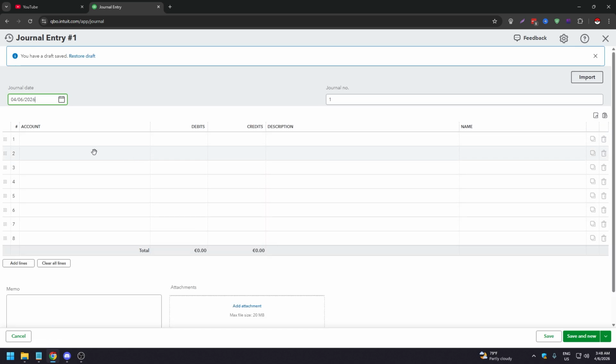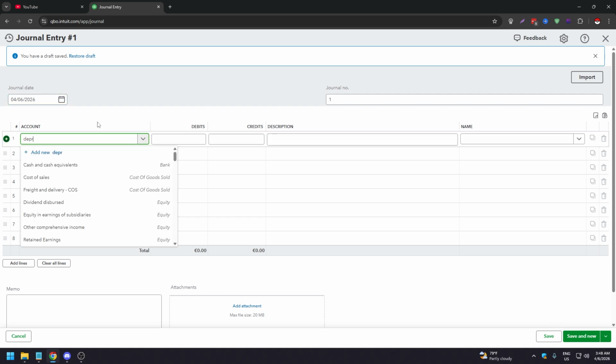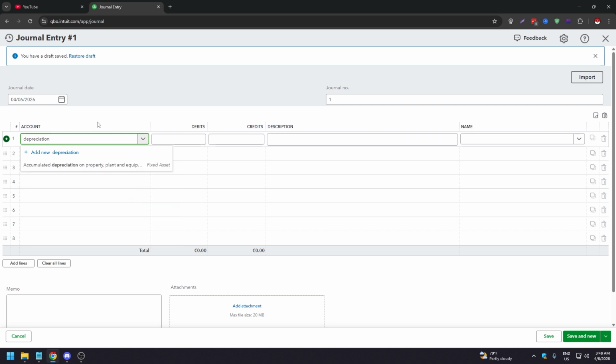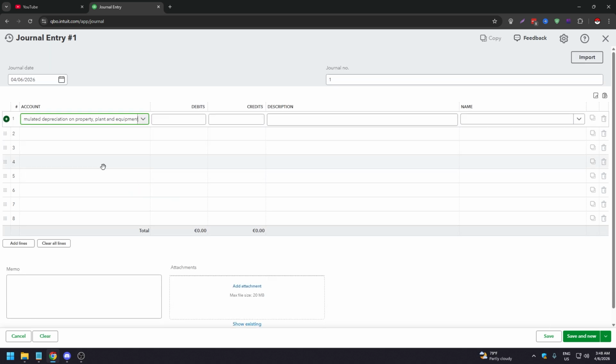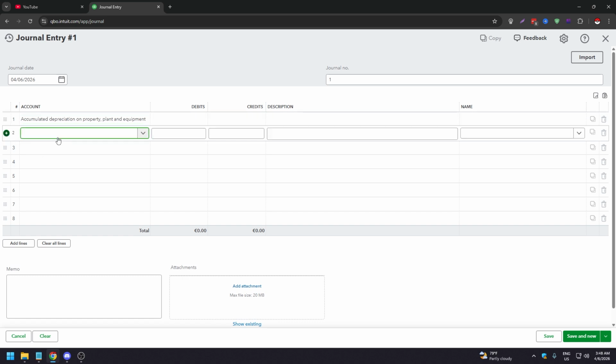It's going to bring us here. Now choose the date that you want to record the depreciation from, and under account the first entry is going to be depreciation, of course, right? So do that, and it's going to be accumulated depreciation on property, plant, and equipment. So click on this. Next, on the second item, you're going to choose what account you're going to use. For us, it's going to be property, for example. So property, plant, and equipment. There you go. And enter here how much, say 500.